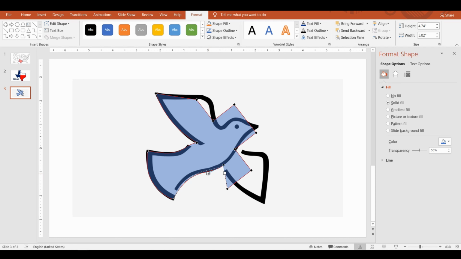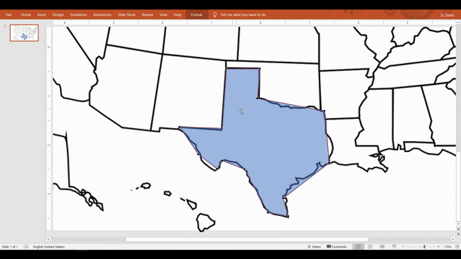Before that, let me convert this cross shape to a bird. I don't want to leave this hanging in there. Okay, let the bird fly over to Texas. I'm going to use the same technique here.